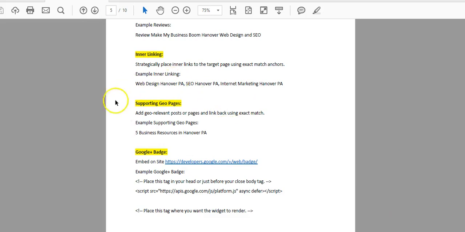I don't have any of these right now. Supporting geo pages, I don't think I really need them. If you were in a hyper competitive environment, or maybe a big city where multiple snack packs are coming up and you're really trying to optimize on a neighborhood level, I'd probably add some supporting geo pages and then just link back to our target pages, again using exact match.